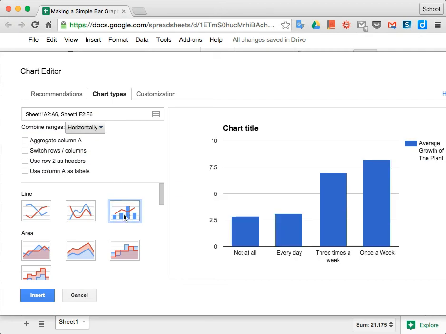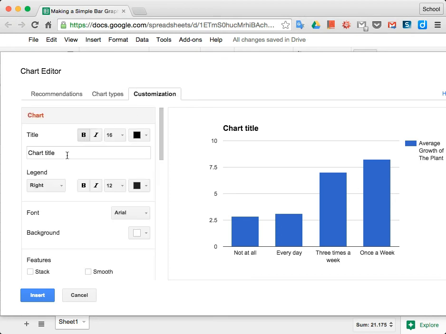In this case, we're going to choose a bar graph, and we're going to now need to do a little bit of advanced editing, some customization of this graph, because as you can see, there's no chart title or axes labels. In order to do that, we go up here to customization. If you click on that, it gives you some options for how to customize the title. Our new title is going to be average growth of the plant versus frequency of watering. Hit enter, and the title goes on the top.